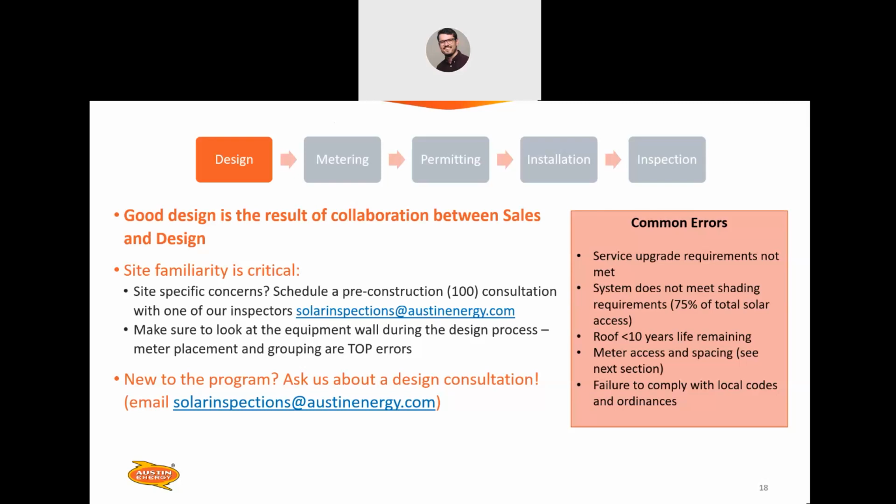Right. Keep in mind what Sarah and Norris just mentioned in the comments. Good design is the result of collaboration between sales and design, so site familiarity is critical. If you have any specific concerns, like I said before, schedule a pre-construction consultation with one of our inspectors at solarinspections@austinenergy.com. Reach out to them, get a second opinion, ask questions, see what works and what doesn't.